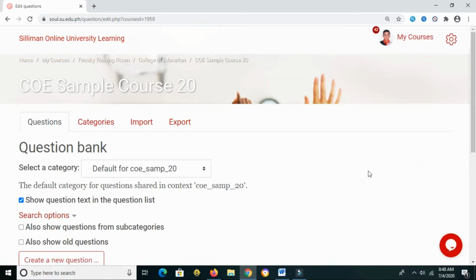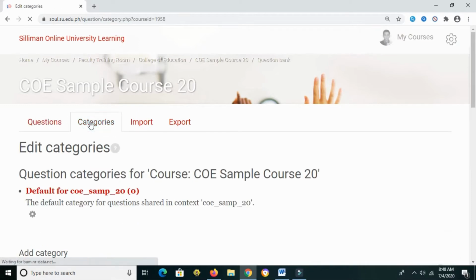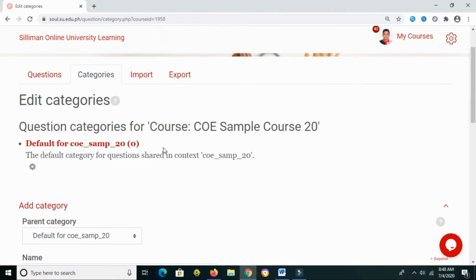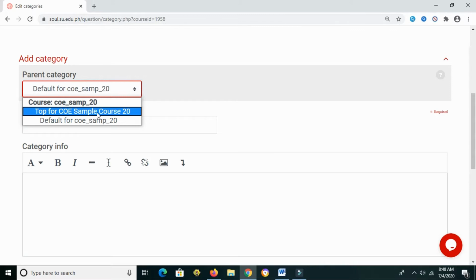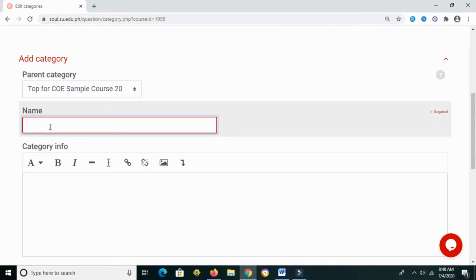Click the categories tab to organize your questions. In categories tab, scroll down and look for parent category, then change it by selecting the top for your course name. Name box indicates the name of your question bank. Tip: in naming your question bank, you can name it according to your topics or chapters.